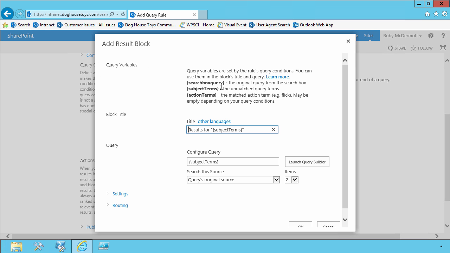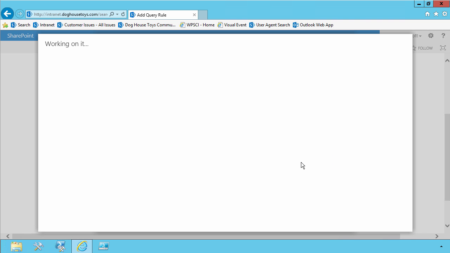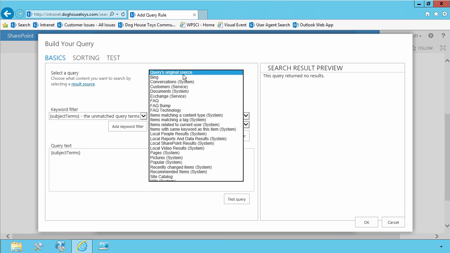Now notice in the query variables section here, it says the search box queries the original query. That's Ruby flick. The subject terms are the unmatched terms. That's Ruby. The action term is the matched terms, for example, flick. So now I'm going to change this to video results for whatever we were searching for. That would be Ruby. And then I'm going to launch the query builder, and I'm going to change from the query's original source to local video results.